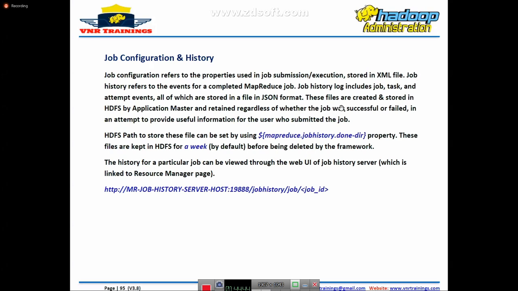These files are created by the application master and stored in HDFS. Who will create these files? The application master. And these two files will be created whether the job completes successfully or fails. If the job failed, these files will be there; if the job is successful, these files will be there too. They provide useful information.